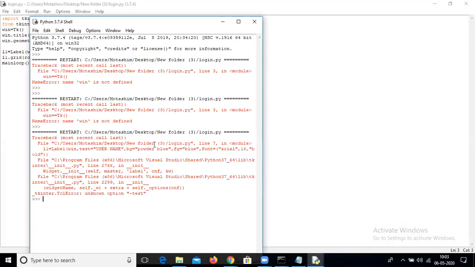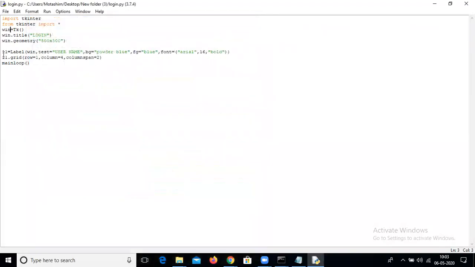Now, what is the problem with the label? L1 dot create row is equal to 1, column is equal to 4, column span is equal to 2. And this is win.